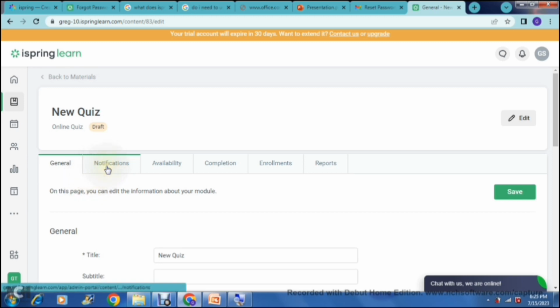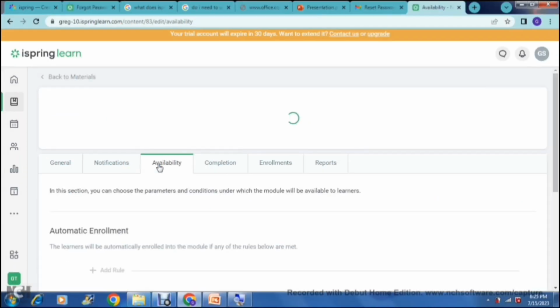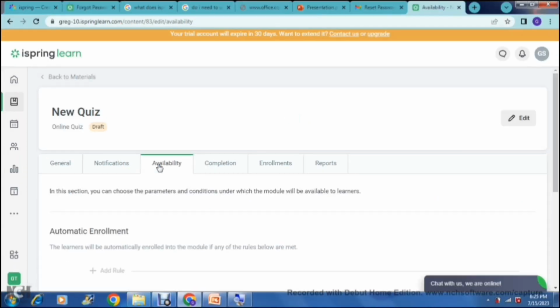So notifications will pertain to the communication of the people that are using your course to you. So you'll get notifications when people apply for the course, when they get accepted, and so forth. Then we have availability, which is the next tab, and right over here you can actually define the availability of your course or your quiz.